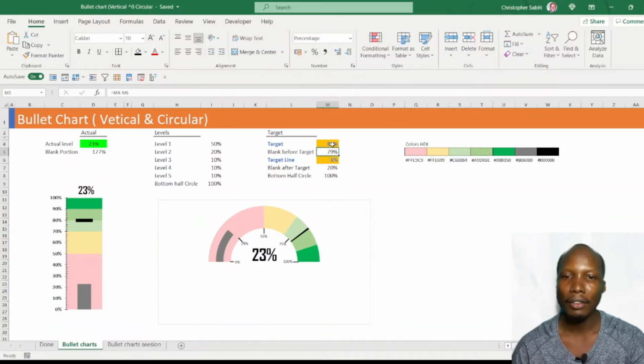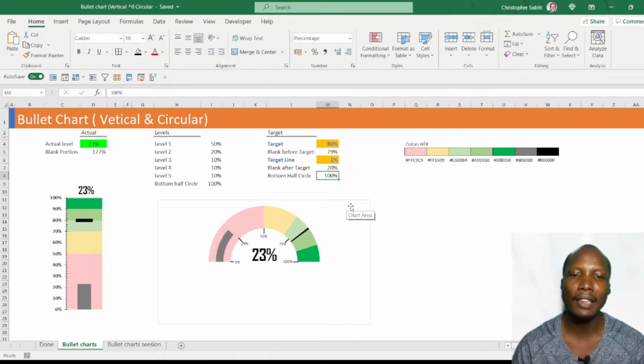Then when you get the space or the blank before the target plus the target line, that is the percentage of the target line, we have to get where the target is lying. Now we also have to consider the blank after the target. From here up to the last, that's 100%, that is 20%. So from the blank, then the target line, this should also give you 100%, as I have already said, and also the bottom will remain 100%. So that's the only trick you have to consider first.